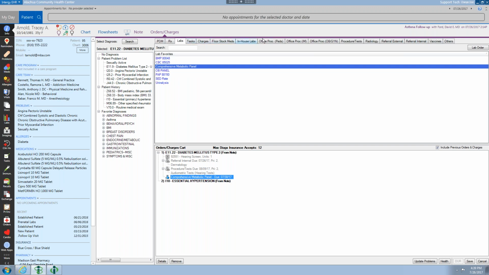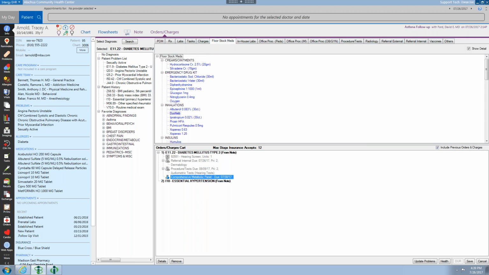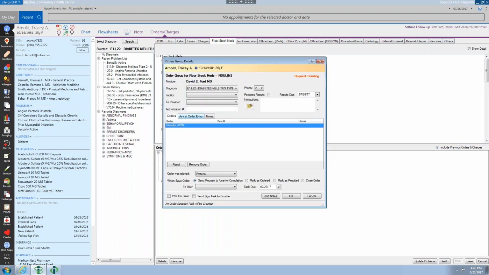Now, all of these tabs work exactly the same way. So if I was to go to floor stock meds because I wanted to order, let's say, some insulin, this patient needs insulin right now, and I click on this order right here, the system does the same exact thing. It needs to know how to handle this order. Now, why is this screen popping up? Again, the reason why it's popping up is because the system is set to send this to a user to complete it, and it doesn't know who to send it to. So yes, there should be a default for this one as well.